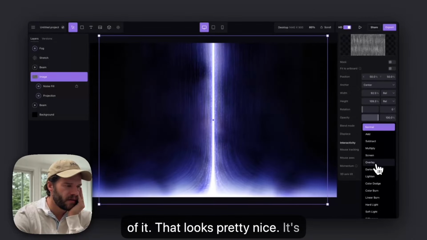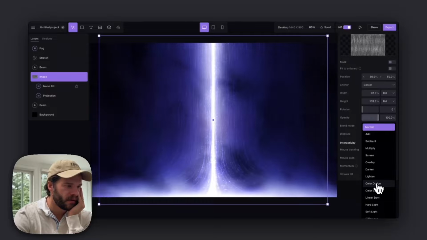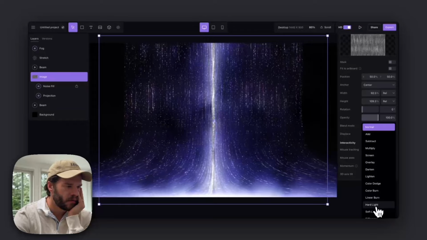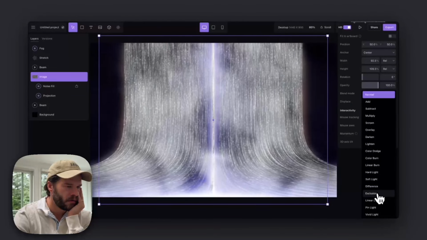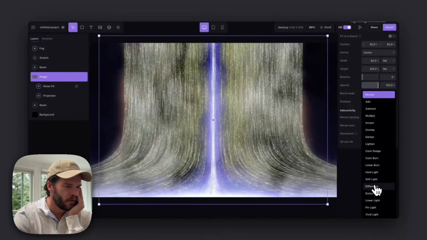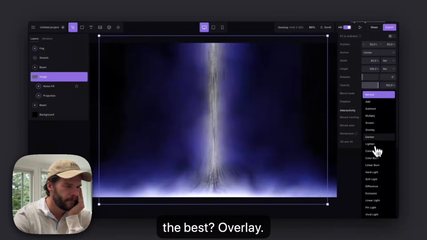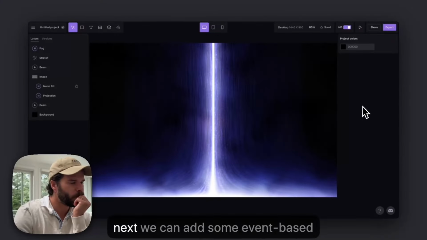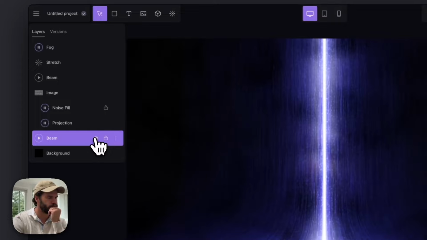That looks pretty nice. This overlay. That looks nice. Cool. What's the best? Overlay? Overlay.